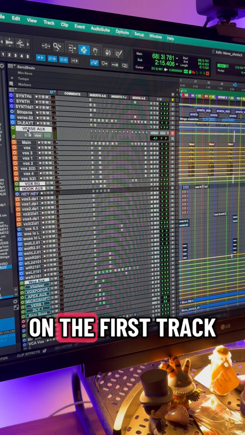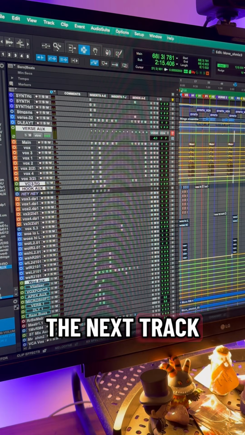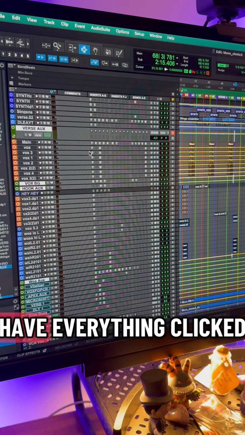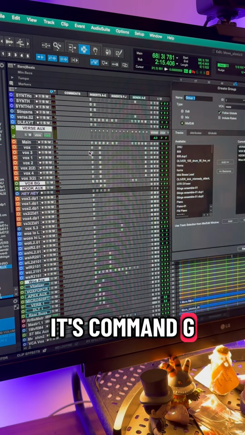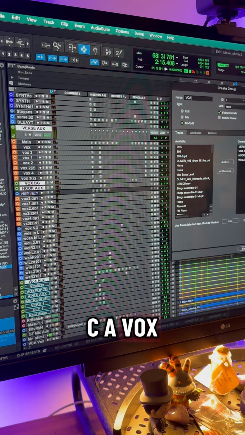You just click on the first track, hold Command, and you click on the next track, and it kind of keeps just those tracks so I don't have to get all this. And once I have everything clicked, it's Command G, and I'm creating a group. I'm just going to call it VCA Vox.